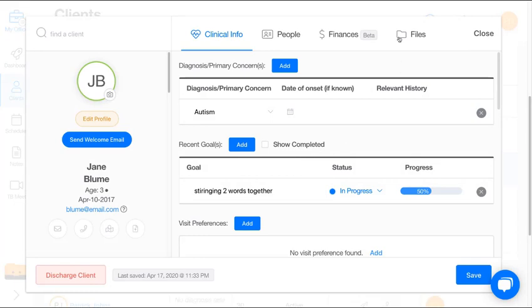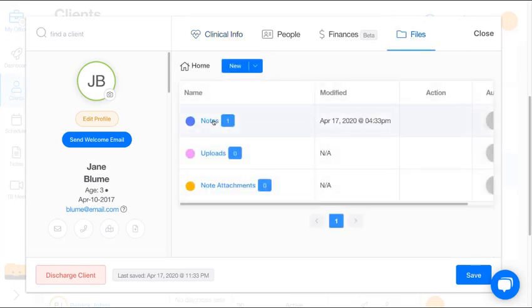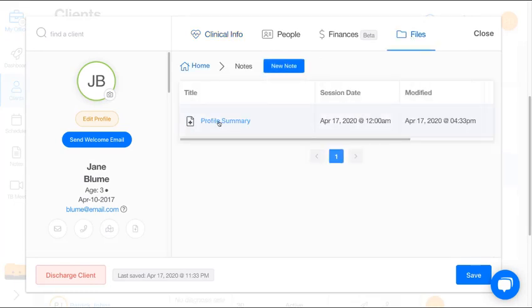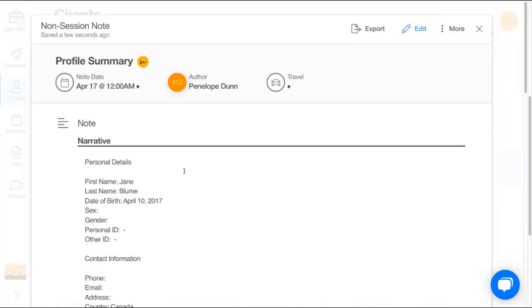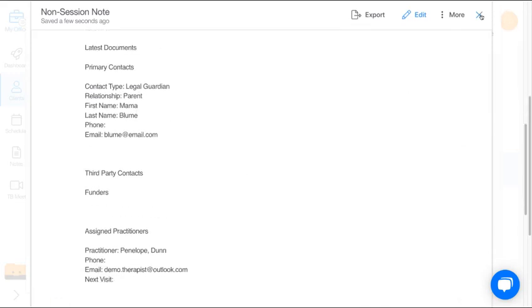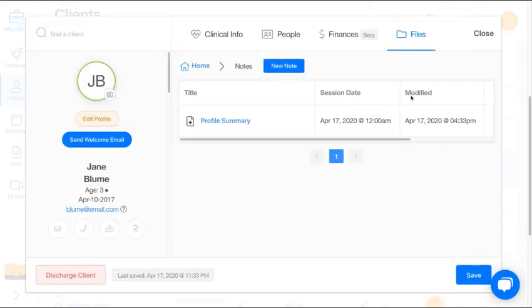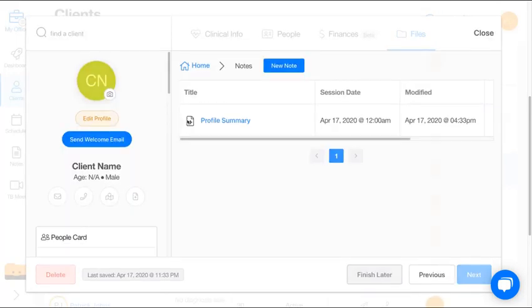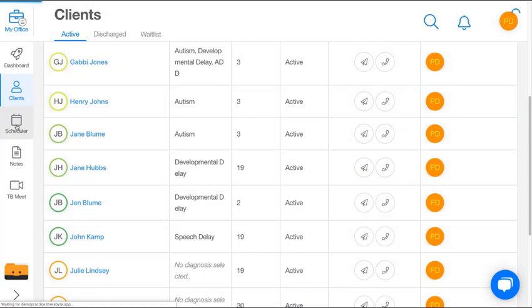So if we move back over to our active client list, we are going to find our friend Jane. So here she is, and when we come to those files, you'll see a chart note was created. So that's the profile summary. It's a compilation of the details on initial intake, and you'll be able to see all those details there. If you want to add more, you're able to edit that for 24 hours.